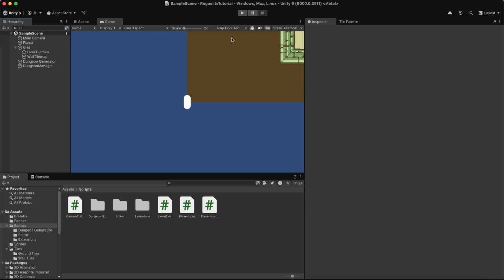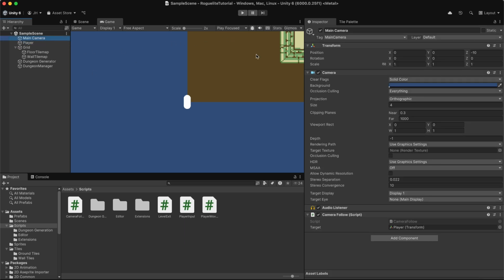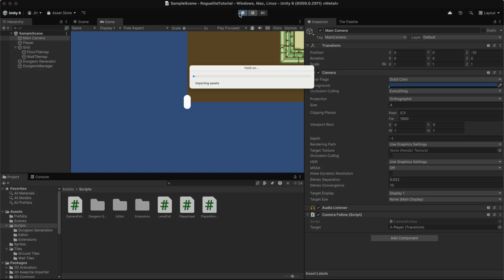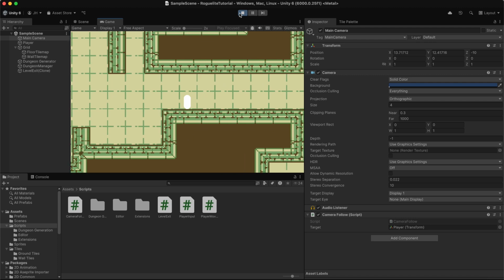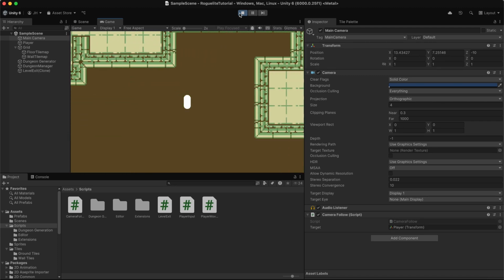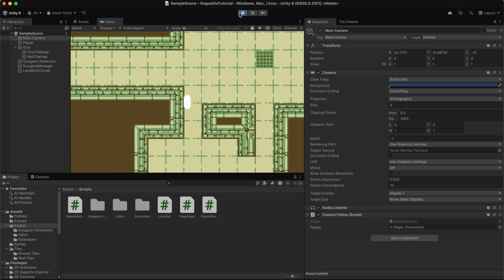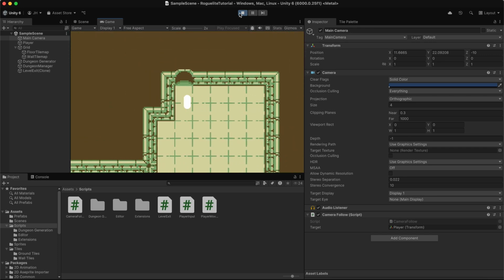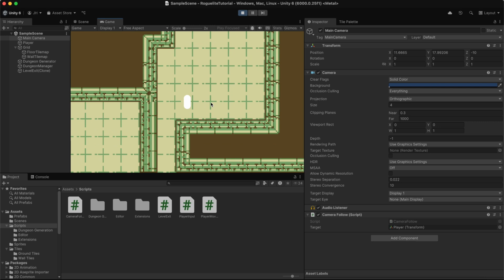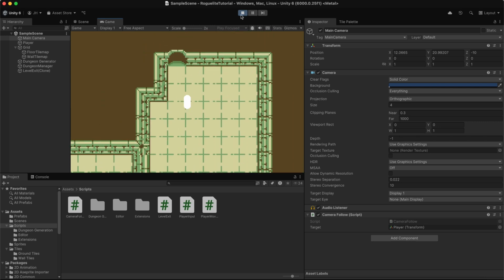So now when we click play, we can see that our camera will move and follow our player. Okay, so we can never lose our player now. We'll always be following it and making sure that we've got our player in the center of our camera. Okay, so that was going to help us with testing a lot.